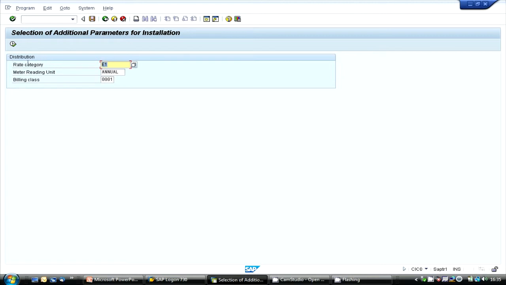It's time to enter some parameters for the distribution installation. A distribution installation was already existing in supply scenario 10. I change meter reading unit from annual to month. This will have an impact on the switch document. I execute. I enter the payment class 0001 in the last selection screen. This has little importance in this demo. I execute.